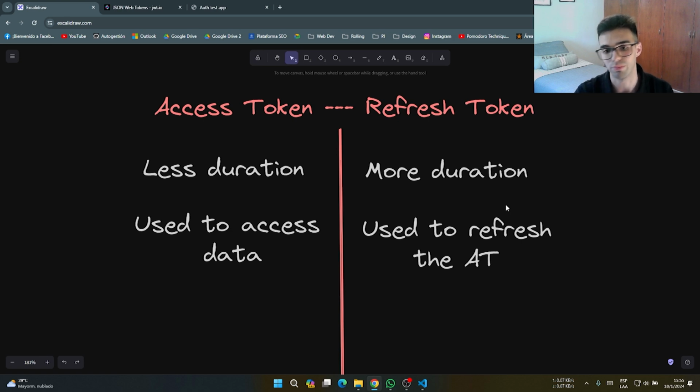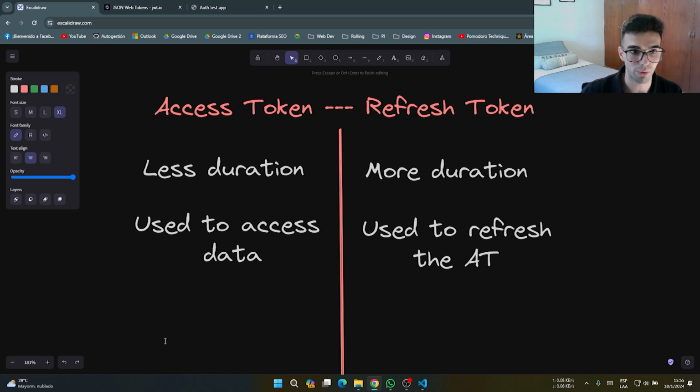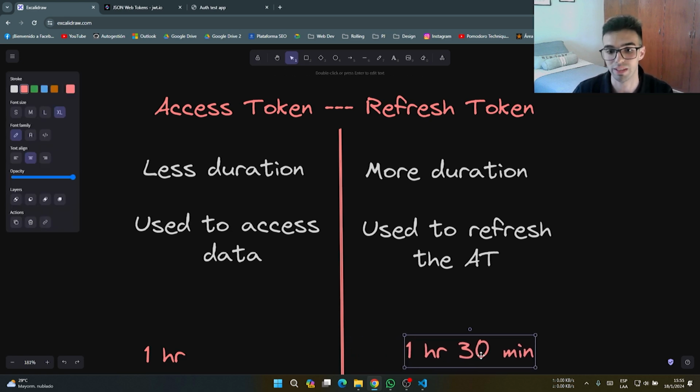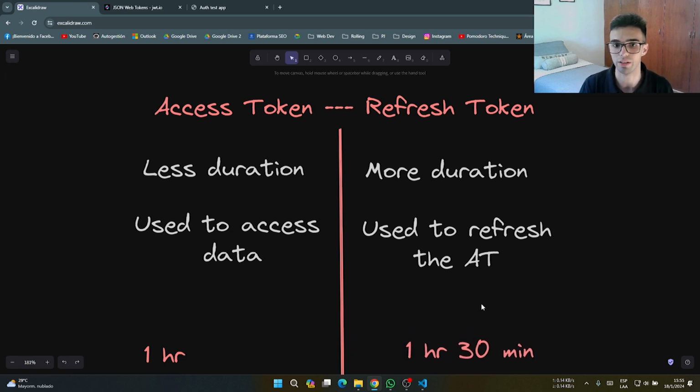I mean, for example, if our access token will live for 1 hour, okay, the refresh token can live up to 1 hour and a half. Just to give some numbers, okay? It could be any other relation, any other duration. So the refresh token will live 30 more extra minutes than the access token. In this case, it can be any amount of time, okay?